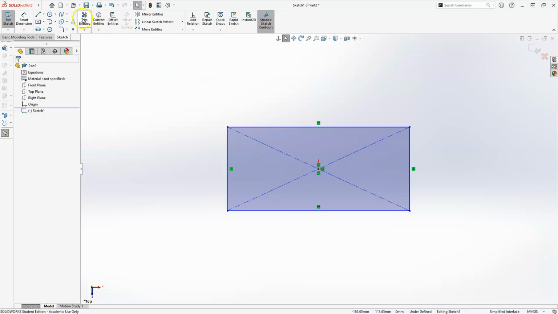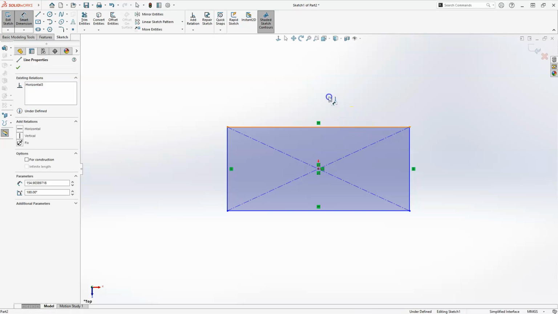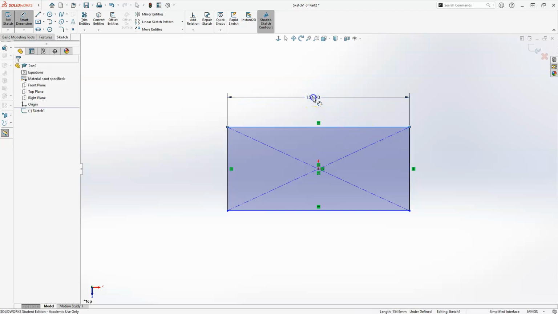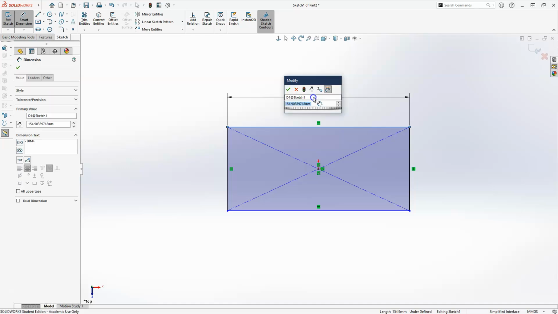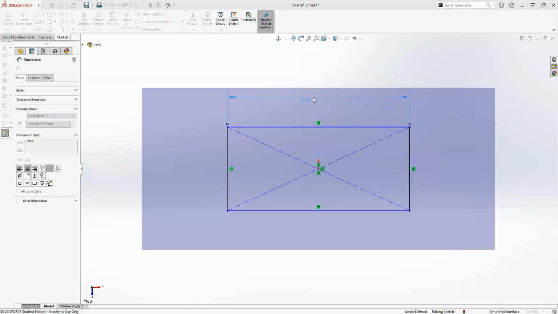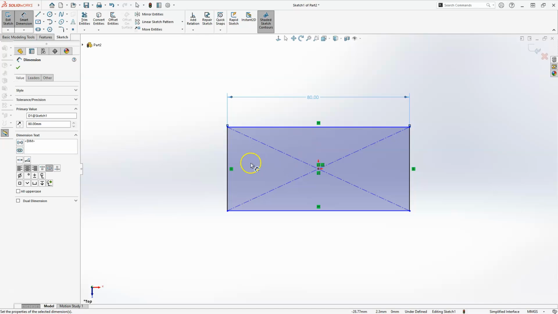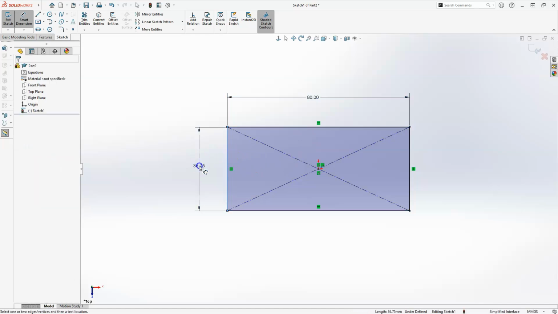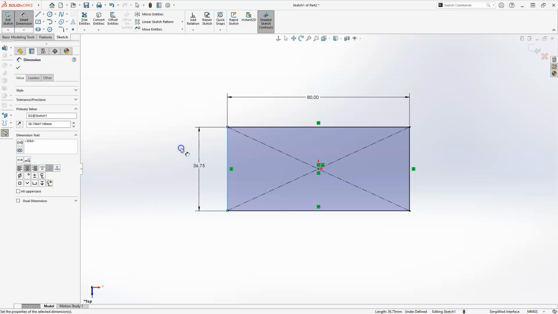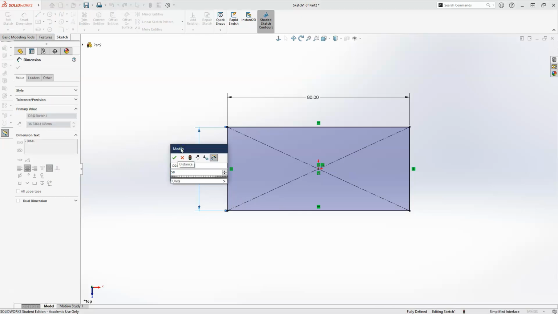All right, let's go ahead and put some dimensions onto this. So I'll go with the smart dimension. I'll do this line here. And once I place it, this should have an overall length of 80. And then I'll go ahead and put a dimension on this line here. And this one should have an overall dimension of 50.